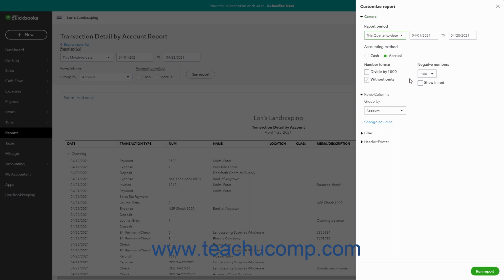To show this data by vendor, select Vendor from the Group By drop-down in the Rows/Columns section. Alternatively, to show this data by customer, instead select Customer from the Group By drop-down in the Rows and Columns section. You may need to click the arrow next to the Rows and Columns label to expand it to see your options.